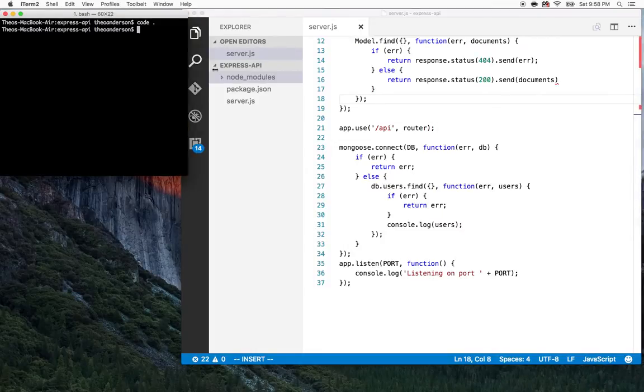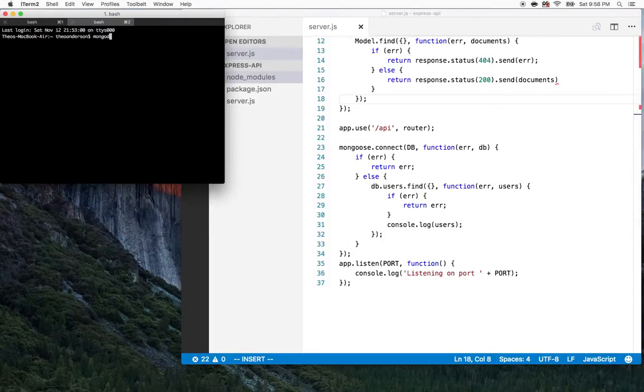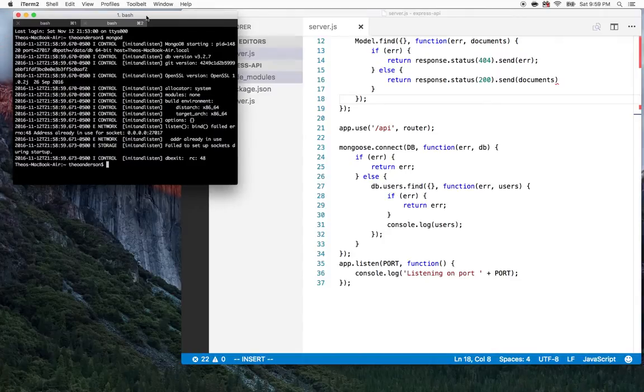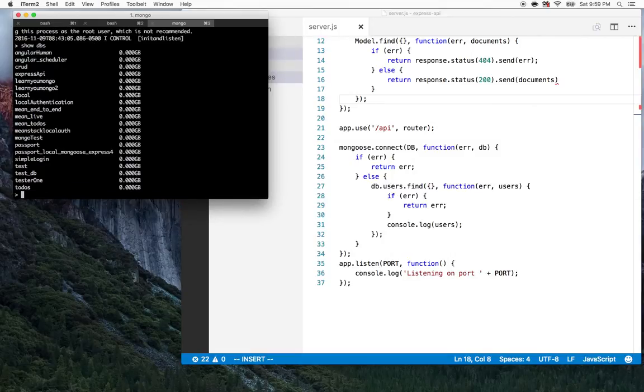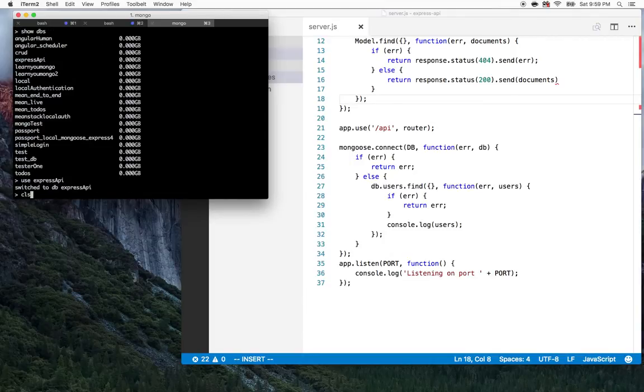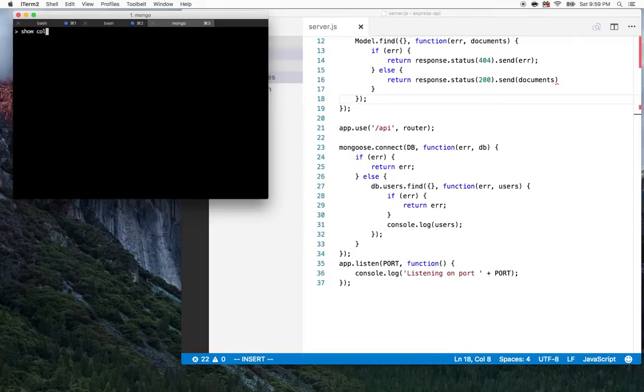In order to run this, I want to bring up Mongod, and I want to show you guys real quick so you're not confused where these users are coming from. I already created this database. Do show dbs, and we're going to use express-api. Let me just clear that out. And I'm going to do show collections, and we have users.